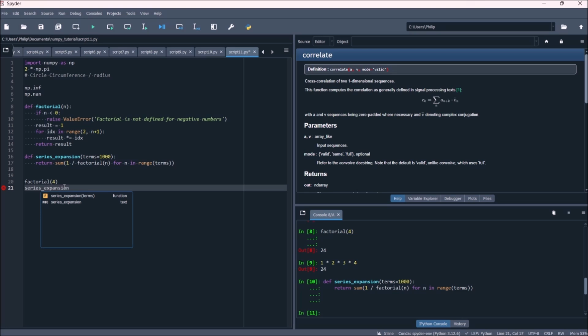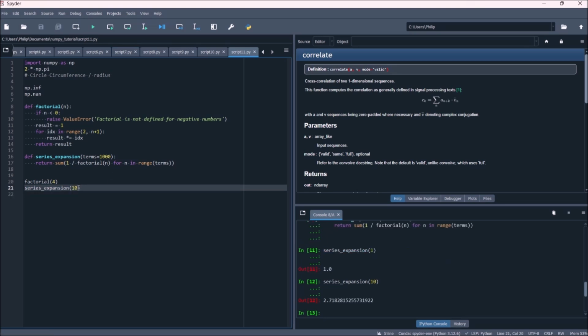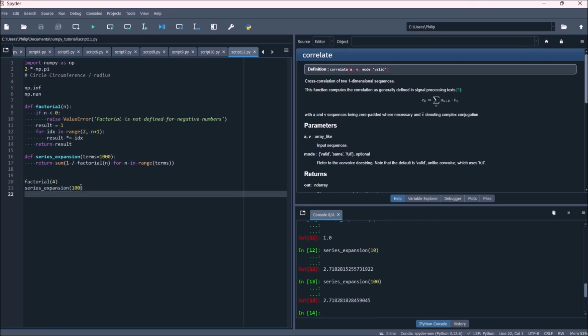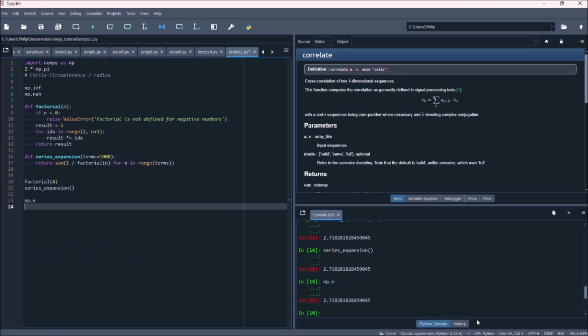Okay, so if we have a look at the series expansion of 1, we get 1. We change this to a higher number, 10, we get this 2.718 number, and notice that the higher number of terms that we use, this number begins to converge, and it converges to E, which is known as Euler's number.